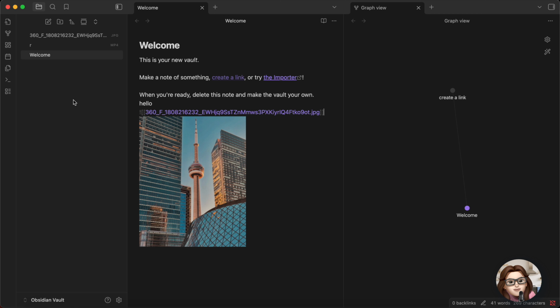If you use Obsidian across multiple devices, just make sure syncing is enabled through Obsidian Sync or a cloud service so your media files stay available everywhere, not just the text.